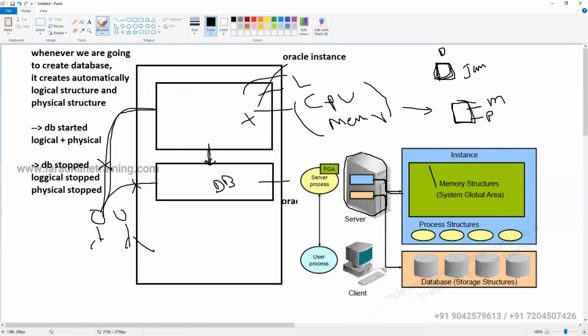The memory structure is RAM and the CPU, the processor. And the storage structure is the hard drive, where your data is going to be stored permanently, which is my database. But where are these two located? At my server level.